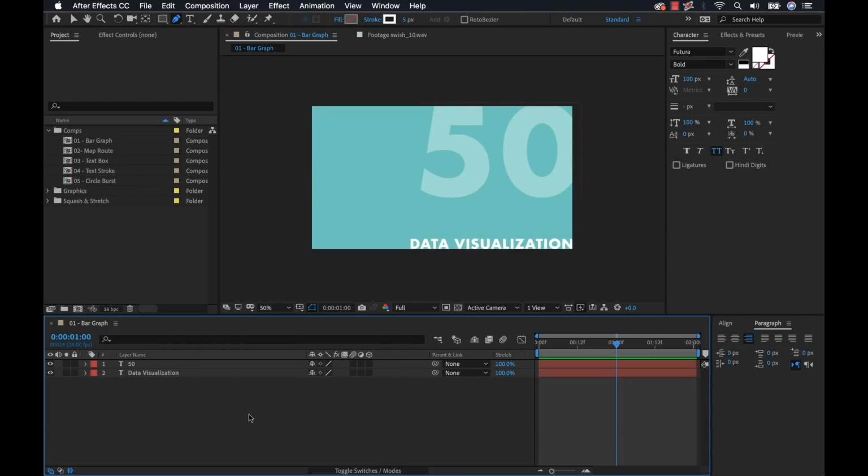Okay, so my first example, let's take a look at how we can create a dynamic and customizable infographic. So here I have a simple project. This is just 2 basic text elements. We have this big number up here, and then we have the text on here that says data visualization. Now I want to create just a basic, simple bar graph that animates on, that I can control, and it will correlate to this number here.